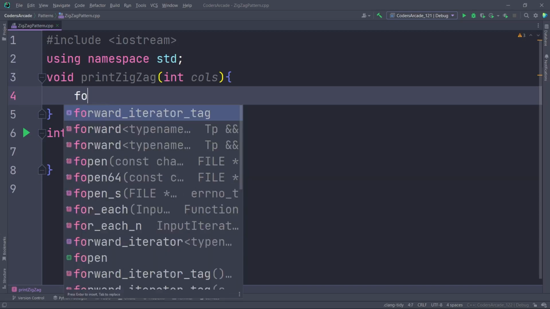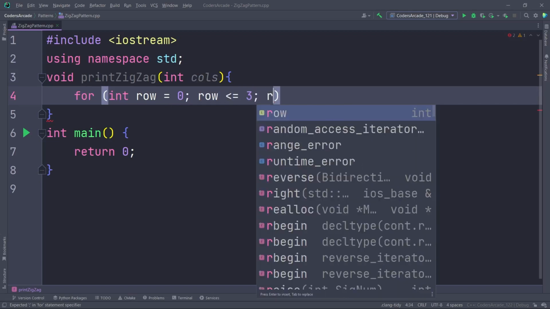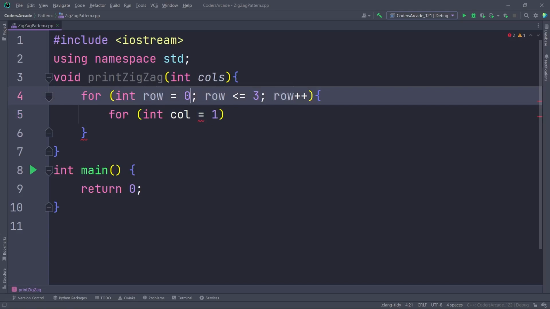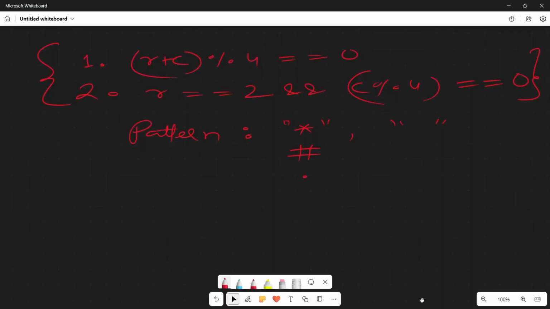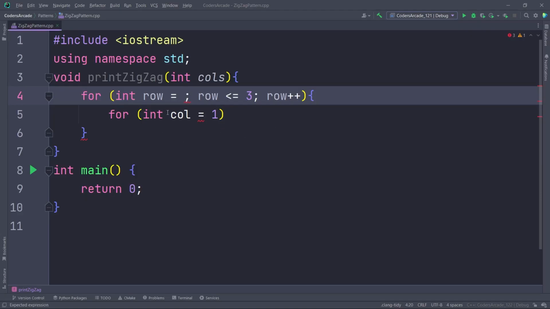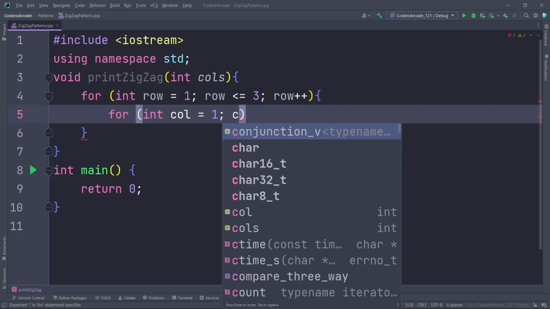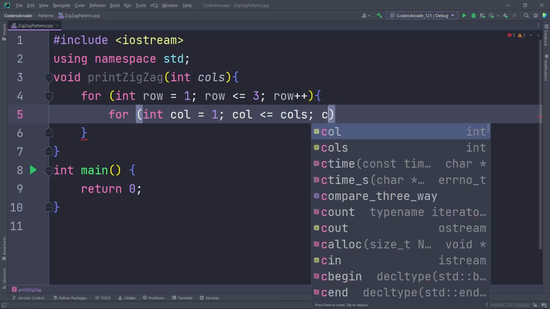Okay, so I will say for the row value is constant, right? 1 2 3. Int row is equal to 0, row less than equal to 3, row plus plus. For int column is equal to 1. Okay, I was taking from 1 to 3, right? If you see here, it was from 1 to 3. Let's go back here and try to see this. Okay, our condition, we had 1 2 3 and 1 2 n. So let's use that only. So row equal to 1 less than 3 and column equal to 1, column less than equal to the n or the columns value given by the user, and column plus plus.